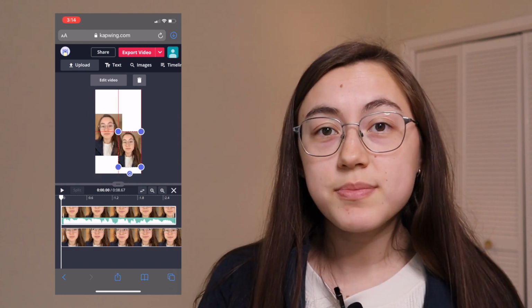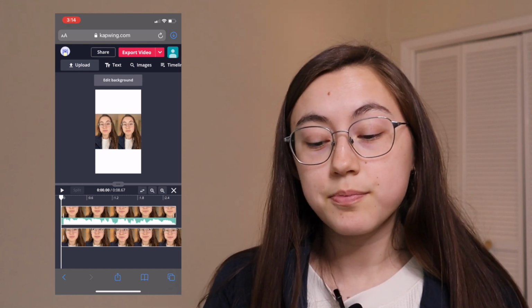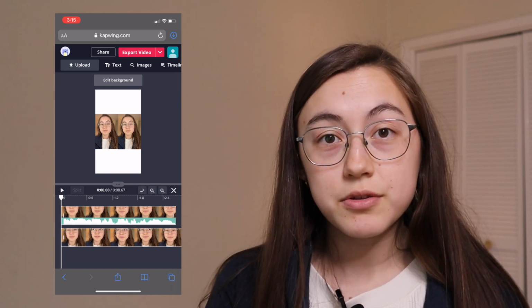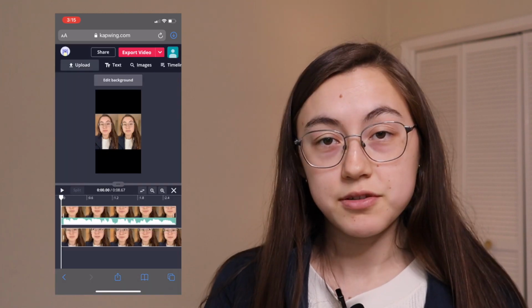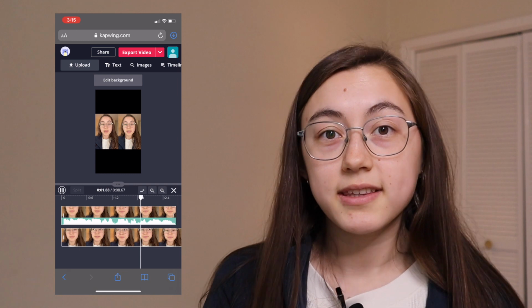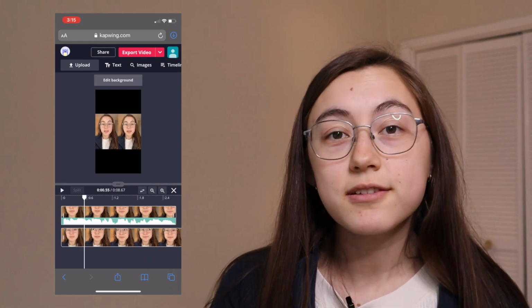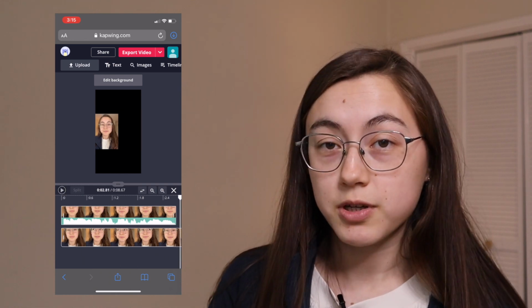Then if you want to change the background or even the size of the canvas, you can click the background and then click the button that says edit background. And then there should be a palette of colors that you can choose. I just chose black. And there's also above that the output size you can change. You can preview it in the bottom bar by clicking the play button, and then you can even add things like text or image overlays or subtitles or other audio on top, and then click the red export video button when you're ready to save it.